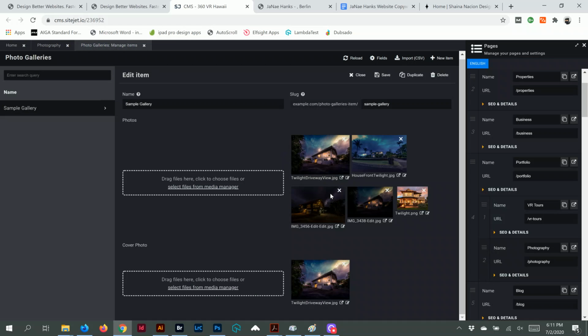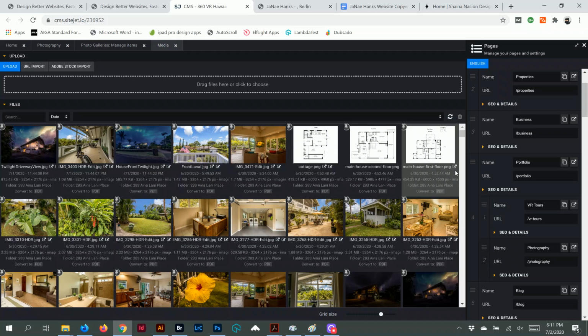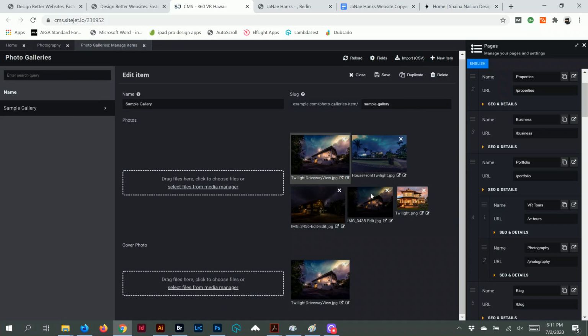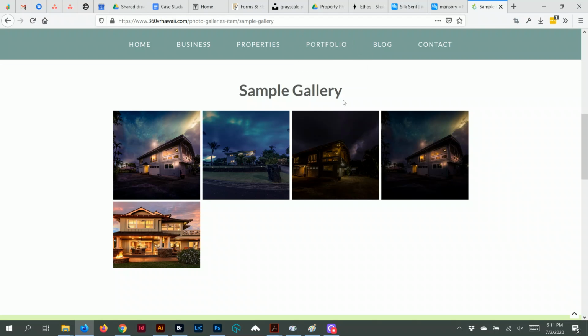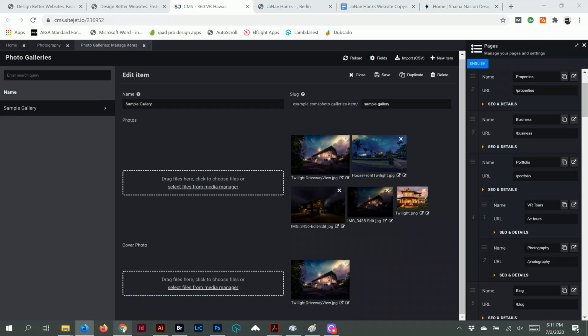So in order to select photos for the gallery, you just go to select from Media Manager, and then we can just select whichever photos you want to include in the gallery. They'll show up here. And then whatever name shows up, or whatever name you type in here, is what's going to be displayed right here on this page. So if you want to name them based on the property, then you can do that, and it'll automatically load that onto the page.